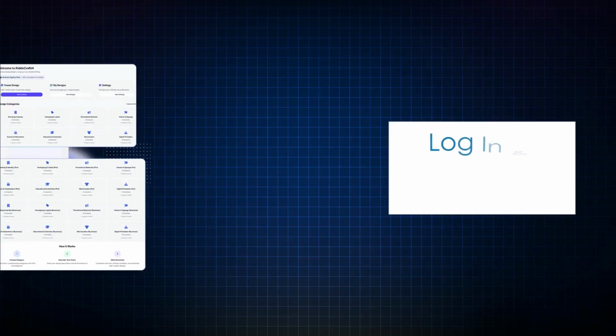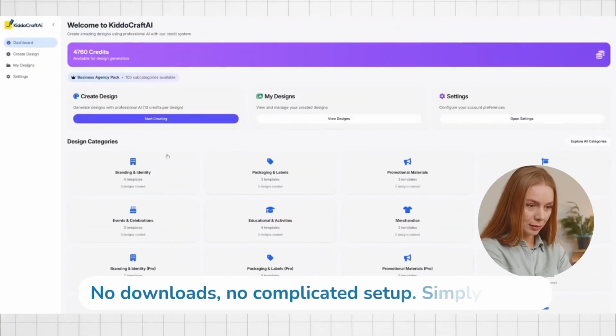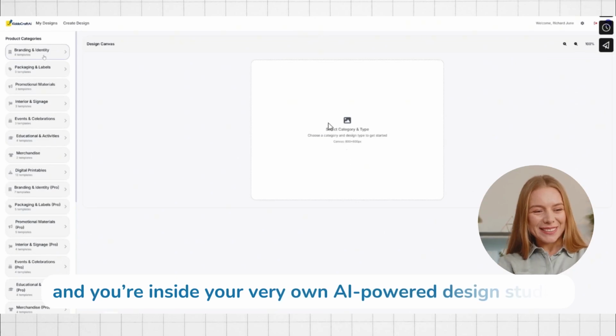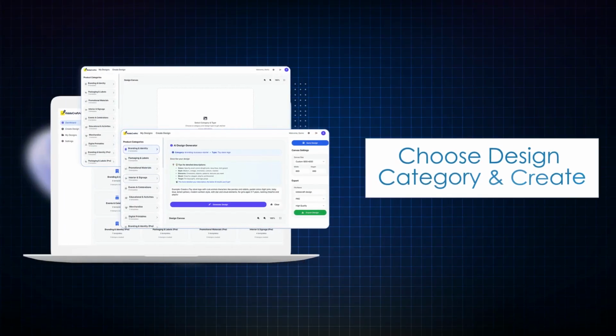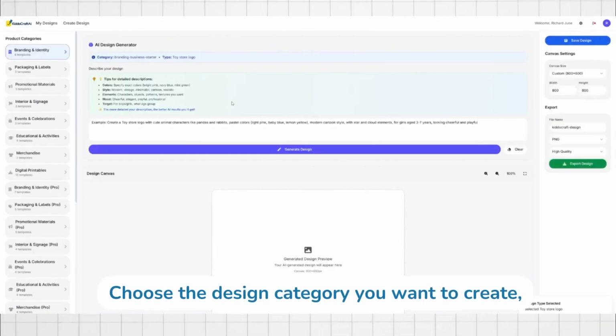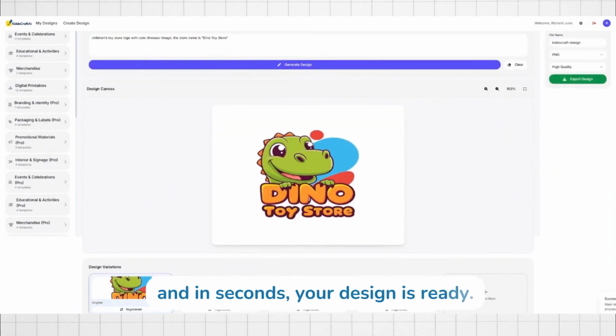Step 1. Log in and access your dashboard. No downloads, no complicated setup. Simply log in and you're inside your very own AI-powered design studio. Step 2. Choose design category and create. Choose the design category you want to create. We have tons of design categories. Give the AI instructions, and in seconds, your design is ready.